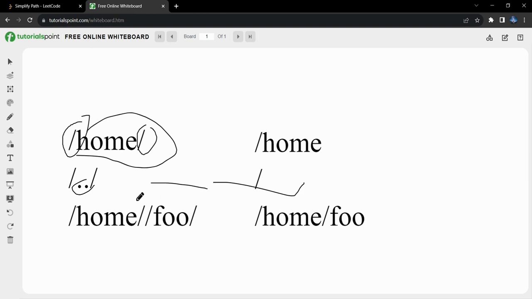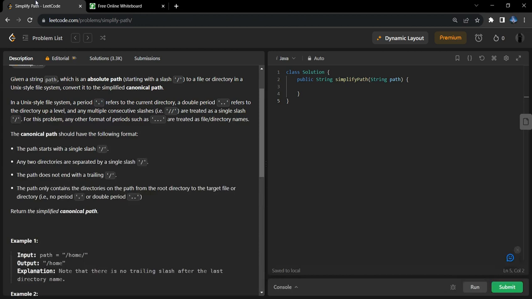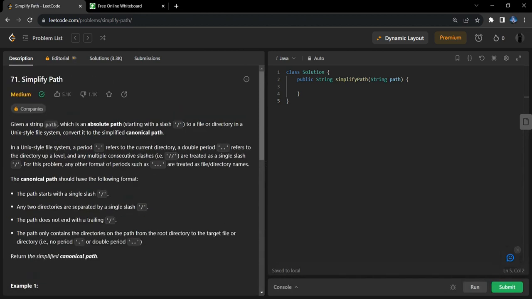Next is double slash. There is no need for a double slash in it. Even if it is a double slash, it refers to a single slash, so it is actually an unnecessary thing. So I'll be removing it and returning it with a single slash. So these are the initial conditions they have given you. With this, I'll be creating and forming a simplified version. So let's start with the code and I'll tell you the approach.